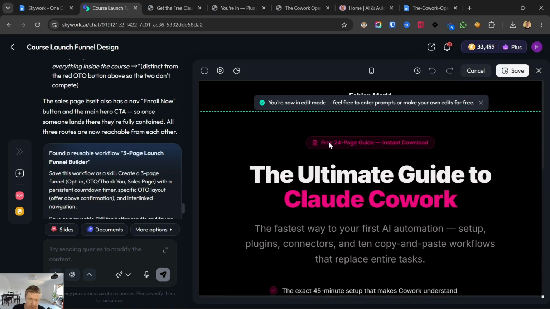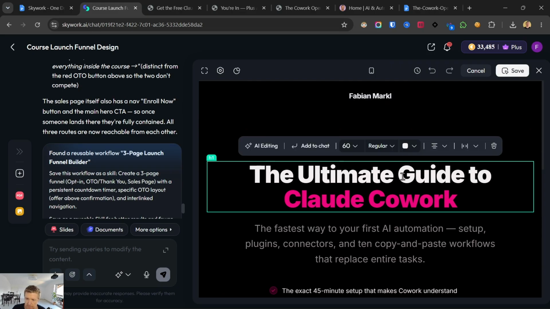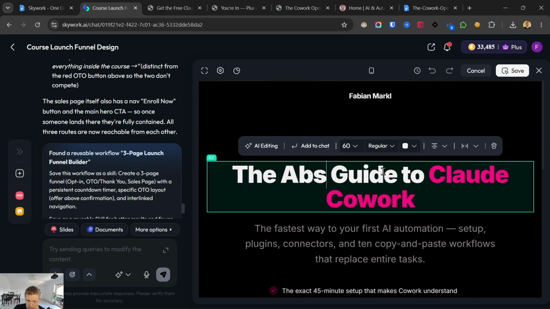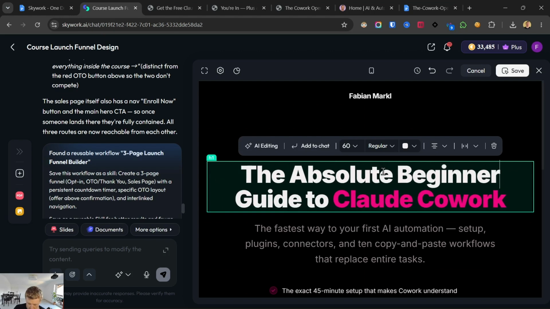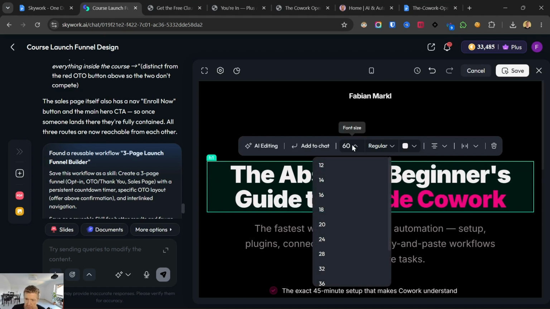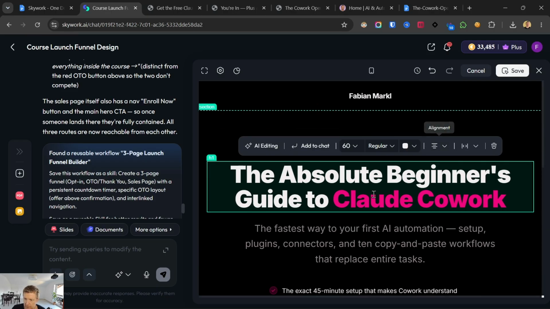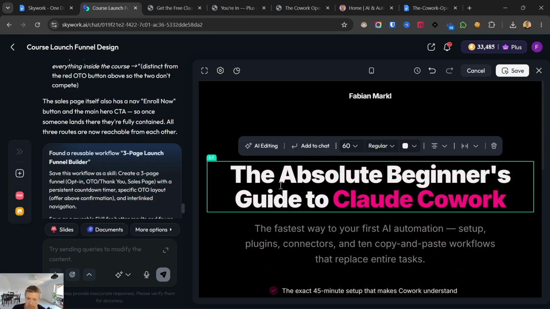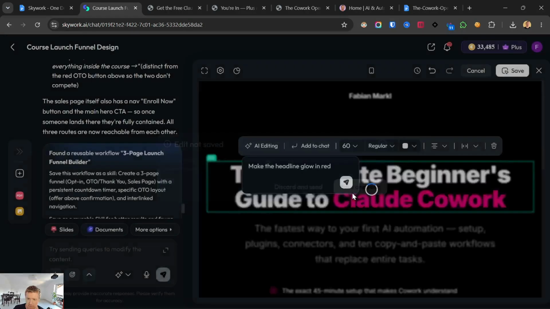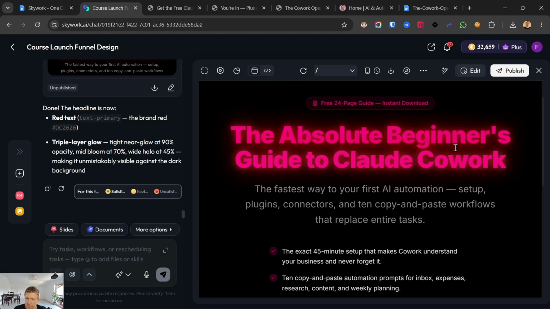And you have basically 2 ways to edit, directly editing stuff, right? So click on an element and make changes to it. So I can say I want the absolute beginner's guide to Cloud Core work. So you can change the font size, the font style, the text, the colors, the alignment, right, of these different elements. Or you can say in plain words what you want to edit. So you click on AI editing and then you tell it what it should change. So I could say, make the headline glow in red, and then click save and send. Now it's glowing nicely.